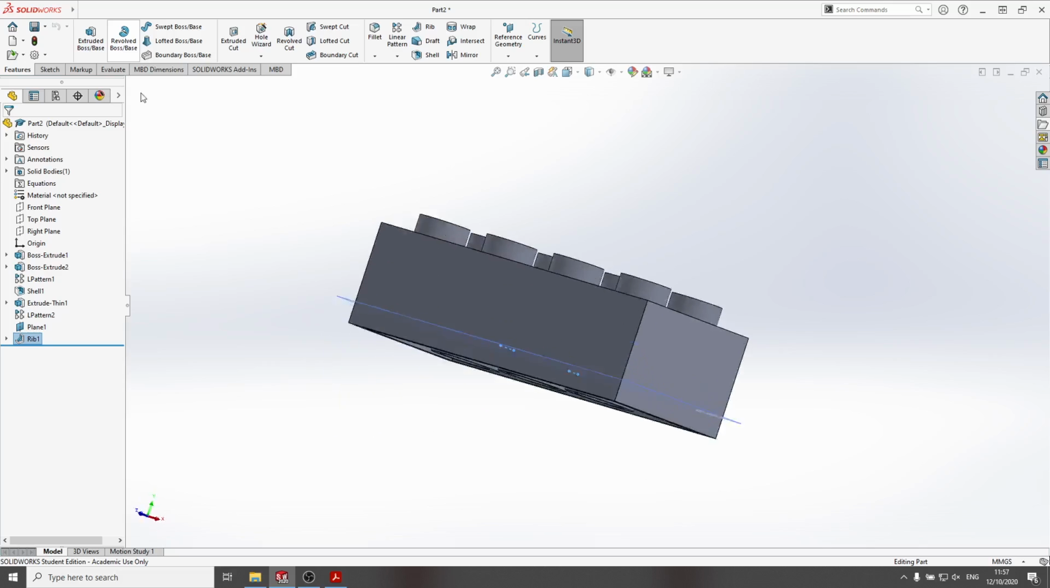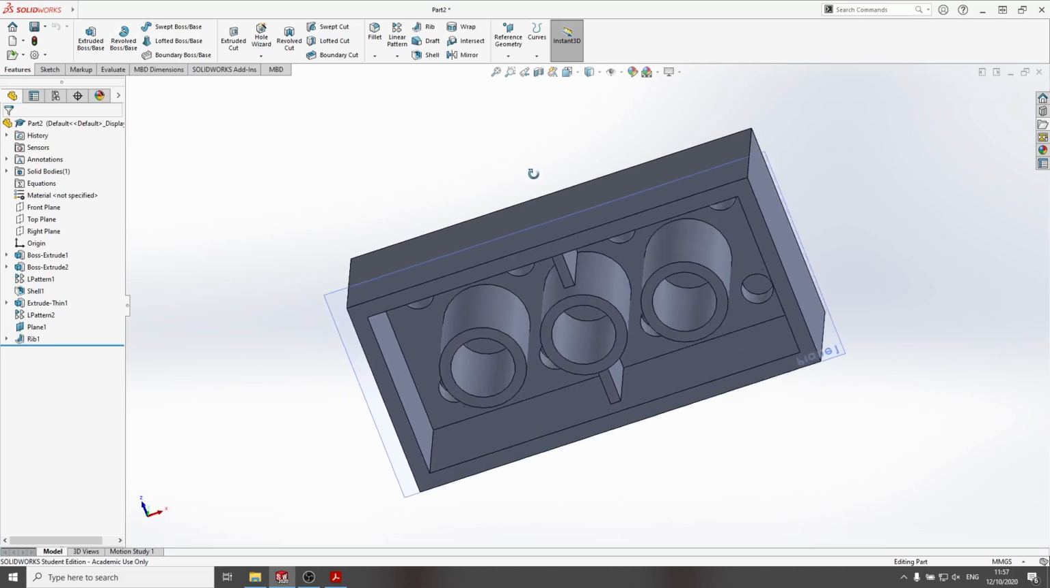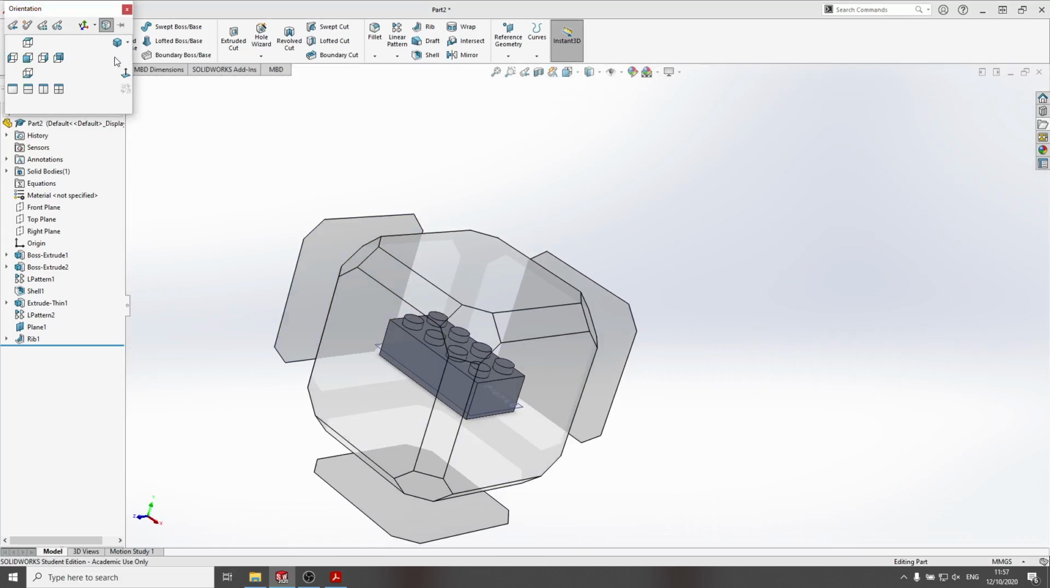So that's one way to draw the Lego brick.